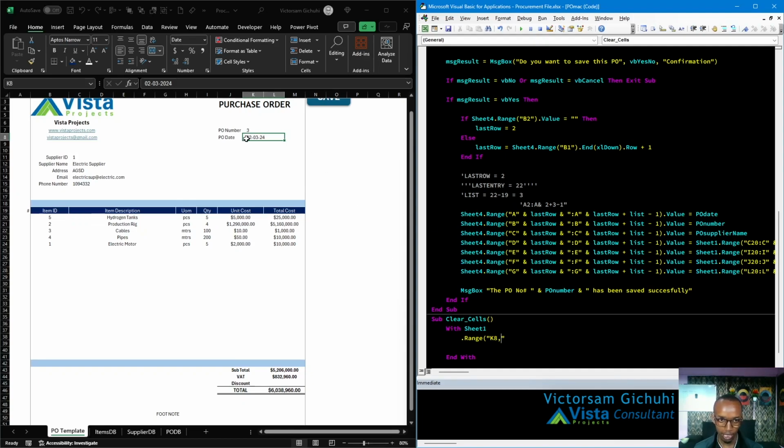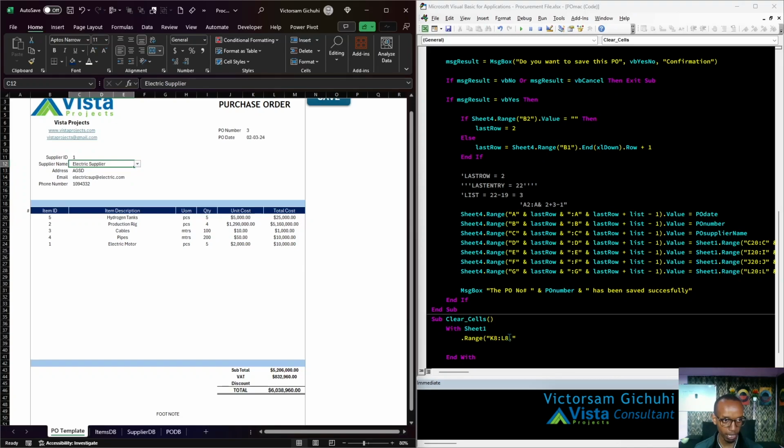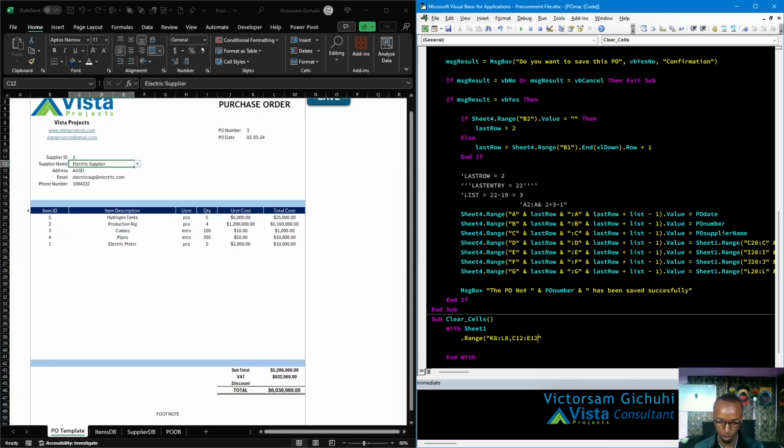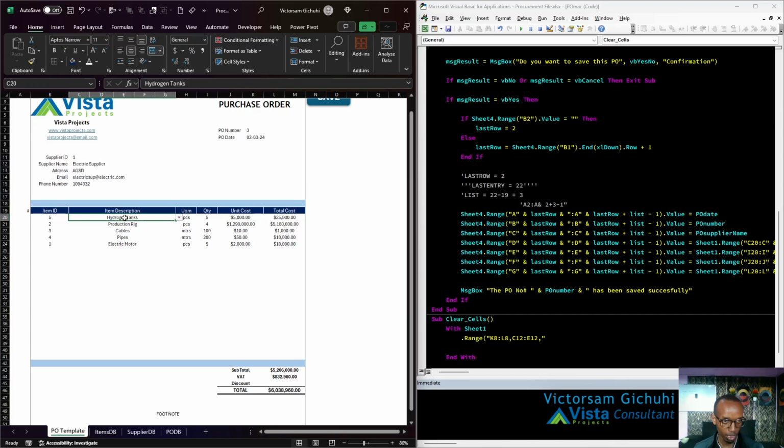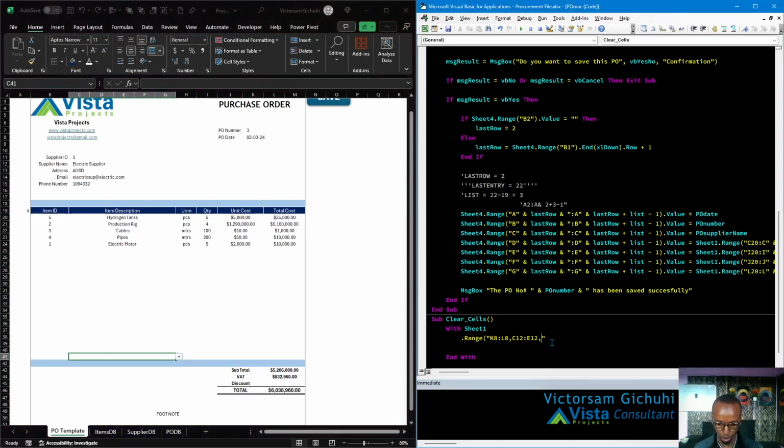So notice we can't clear K8 directly because it's merged between K8 and L8. We have to explicitly reference the two. So K8 to L8, from the first merged cell to the last merged cell. The same with the supplier name, which is from C12 to E12. And then we're also going to clear C20 to G41, .ClearContents.